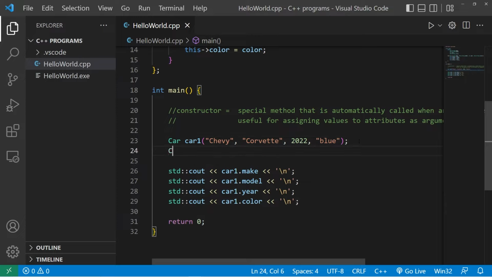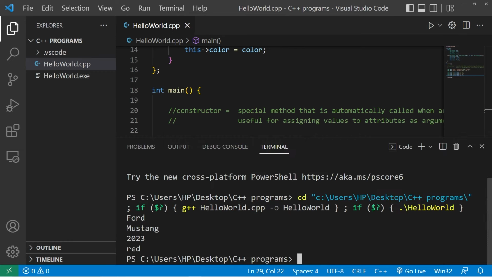Let's create a second car. Car 2. Car 2 will be a Ford Mustang. The year will be 2023. The color will be red. I will display car 2's attributes. We have a Ford Mustang, the year is 2023, the color is red.